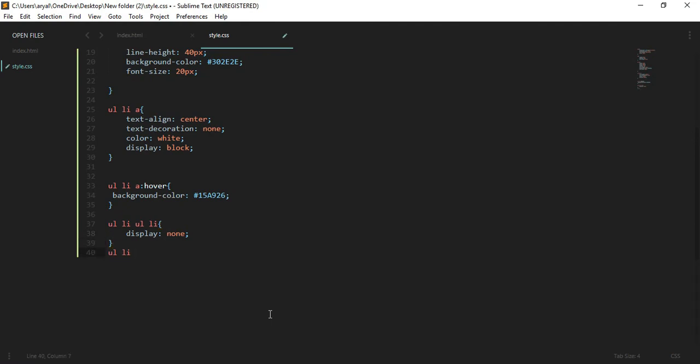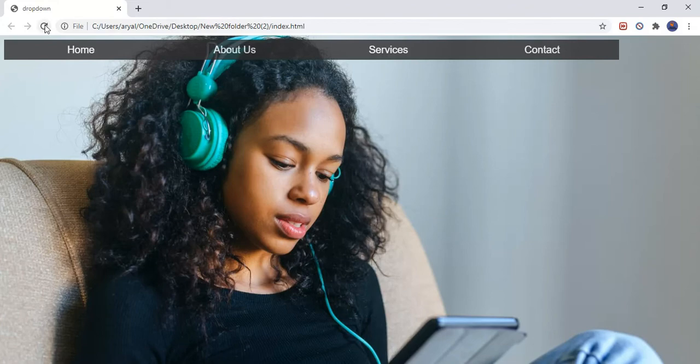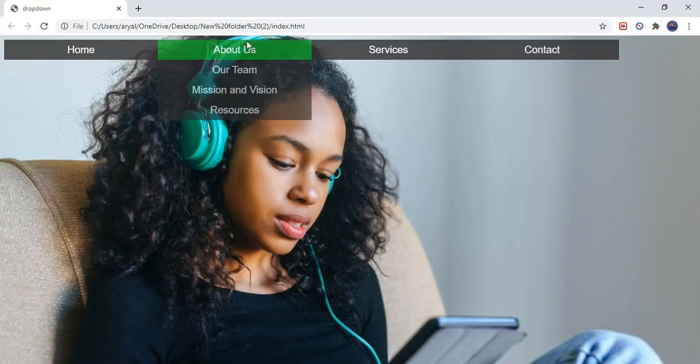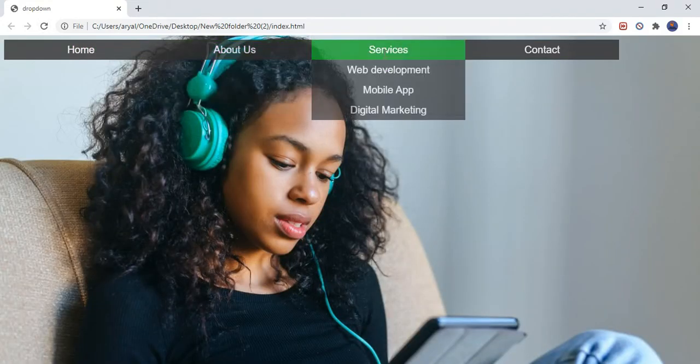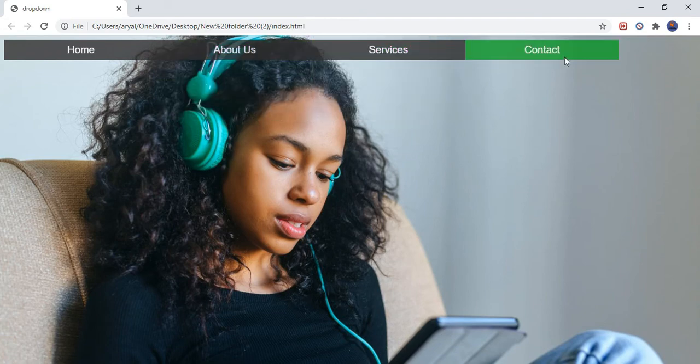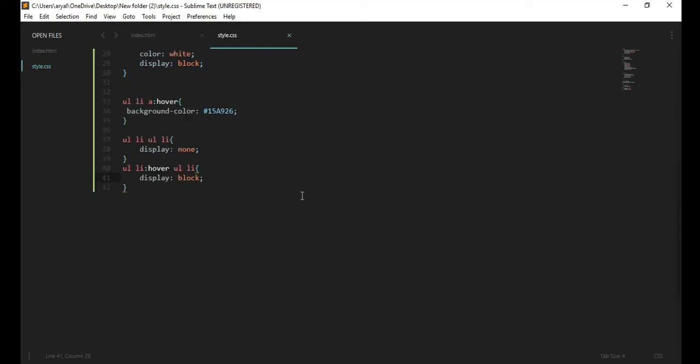ul li hover ul li, display block. Let's see. Okay, when you hover over here, our sublist item will be displayed. I think that's all.